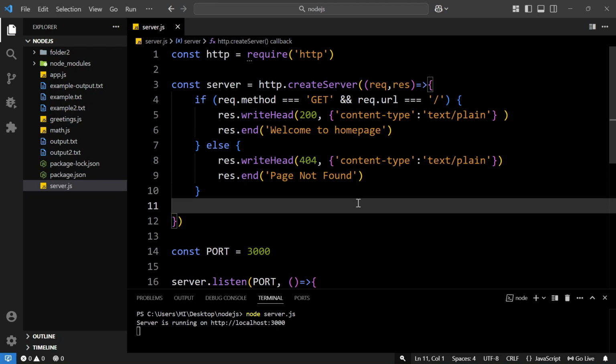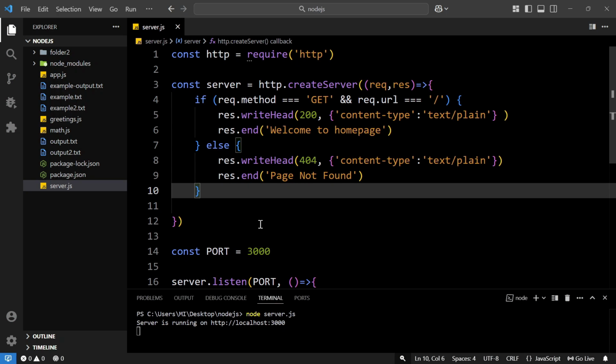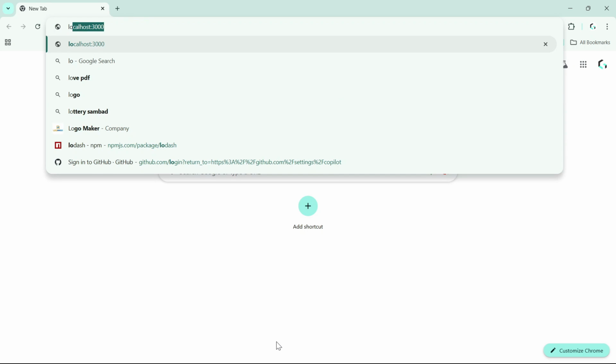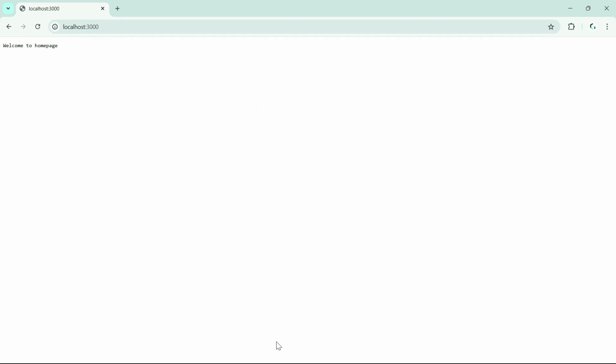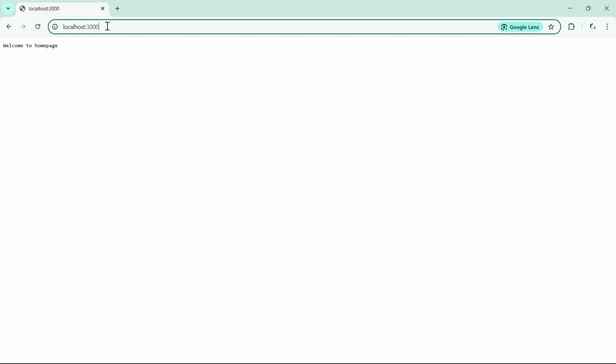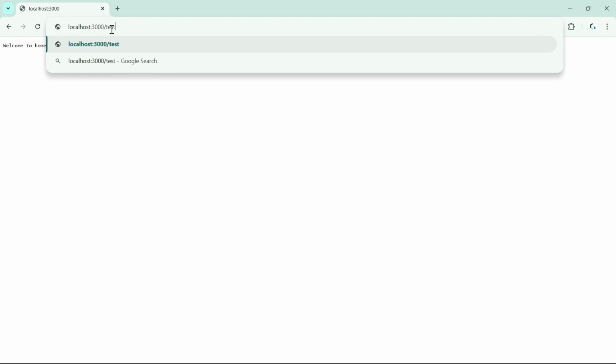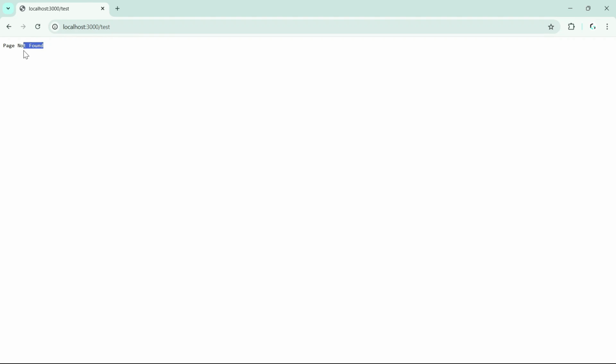Now if I save the changes, after saving the changes, we will rerun our server. So first we have to stop this server. So just press Ctrl+C and again run node server.js. Now you can see server is running on http://localhost port 3000. Now open the web browser and open this URL localhost:3000. Now you can see we have the message welcome to homepage. And if I open any URL like /test and press enter, now we are getting the message page not found.